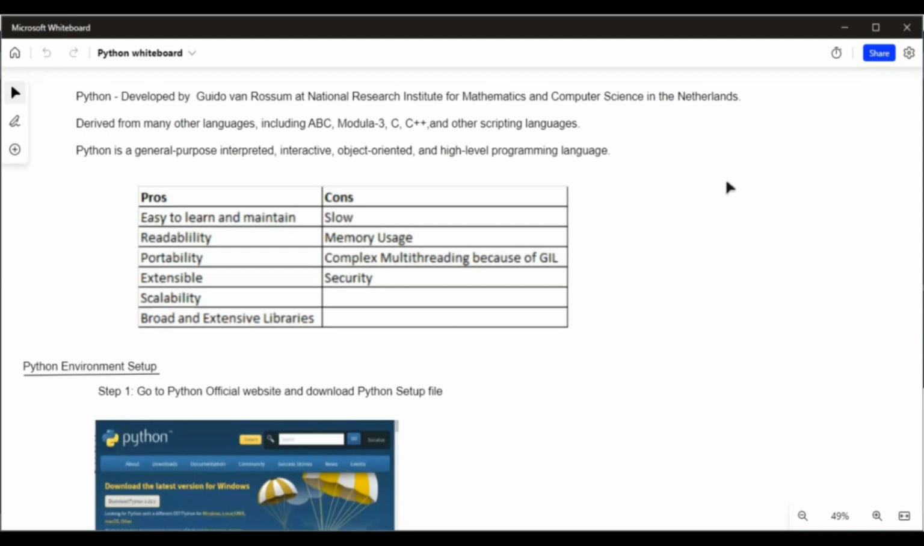The cons are mainly when compared to Java or C++, Python programming is a very slow language. Its computational speed is slow, but memory usage is very high.